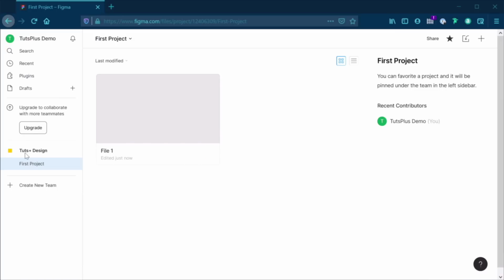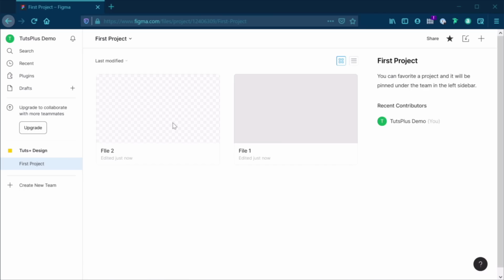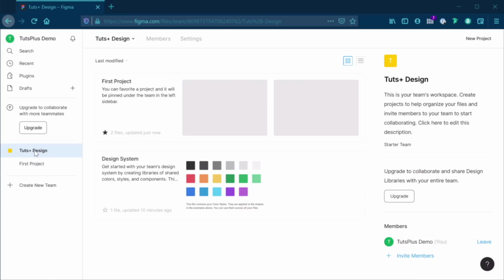But let's do this. Let's select first project and right here, new file, click. And now I have file 2. And as you can see, these are both organized under first project. Now, if I want to create a new project, I can go to my Tuts Plus Design team. And here we can actually see all the projects that belong to my team. And at the very top, I can select new project.